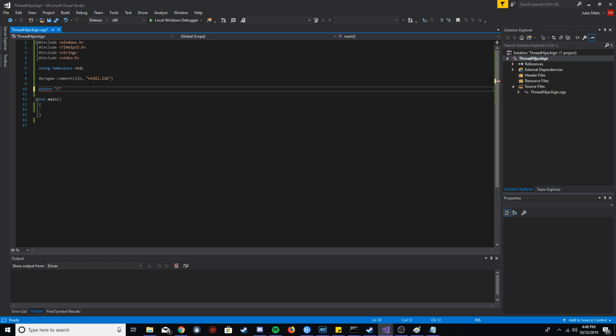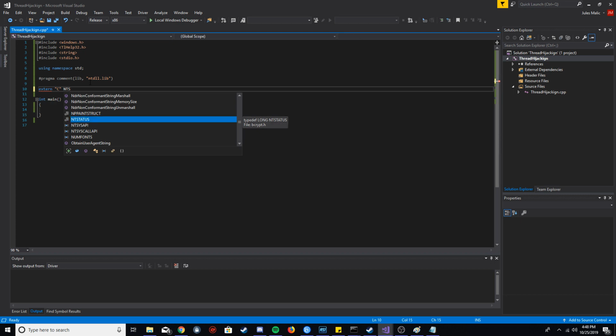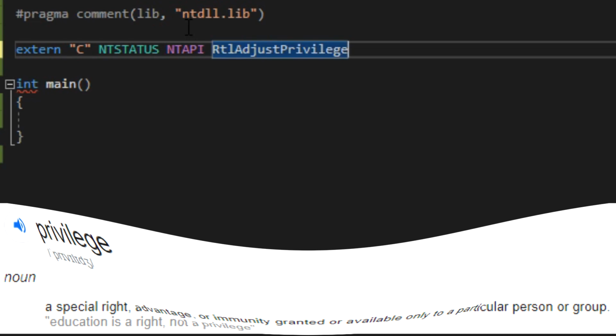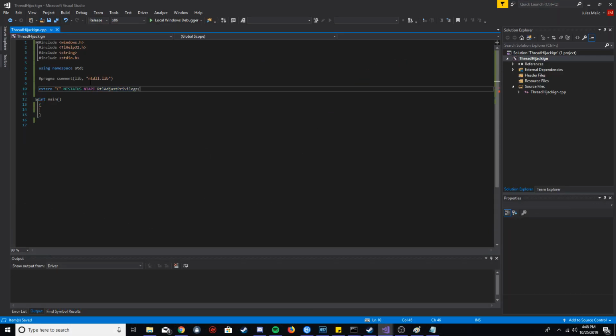So we need to include this function that we're going to use. So we say extern C NTSTATUS NTAPI, and it's called RtlAdjustPrivilege. I think that's how you spell it. Yes. And it's got a couple parameters. The first one's a ULONG, and that's the privilege code. And then it's got a boolean, and that's called enable. And then another one, current thread. And the last one is a pointer to a boolean, and that one's called enabled, which is the previous state of the privilege.